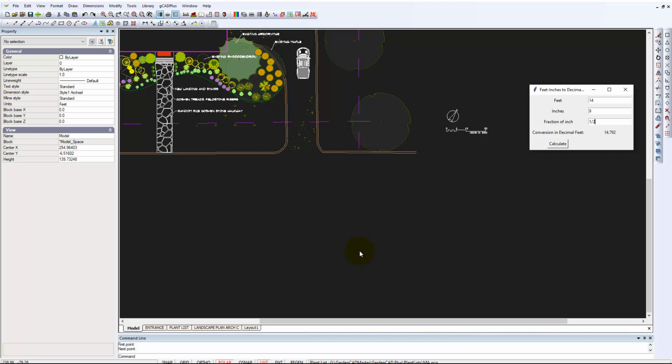So I hope that just helps sort out how to work with GCAD Plus. It works just like AutoCAD that is often used by architects and engineers, and you do not need to set a scale before you start.